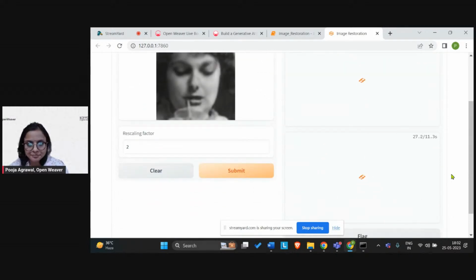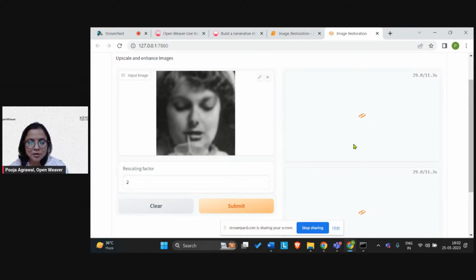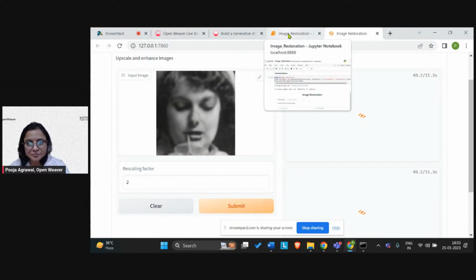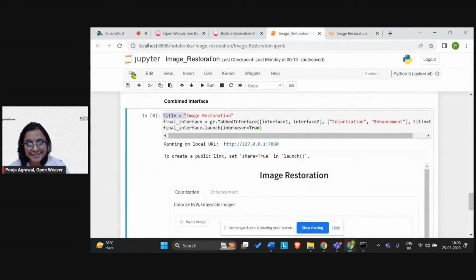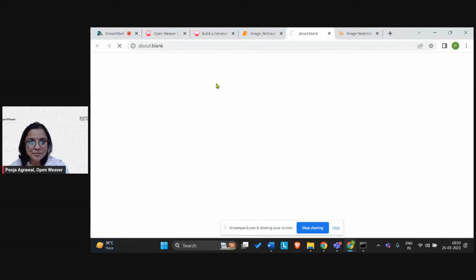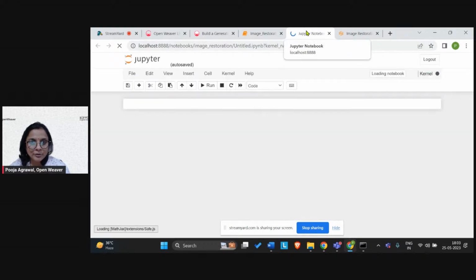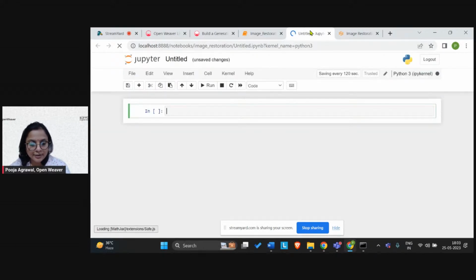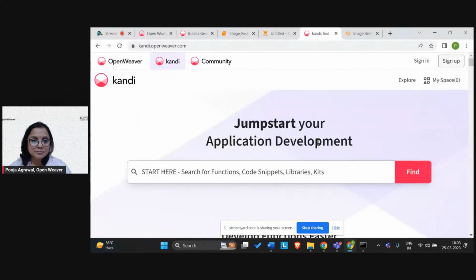As this model is loading our output image, we will quickly go and do a simple code snippet exercise on how you can convert an image into a grayscale image. So for that, I will open a new Jupyter notebook, and also I will head on to kandi.openweaver.com. This helps you jumpstart your application development by helping you find suitable functions, any code snippet, libraries, kits, etc.